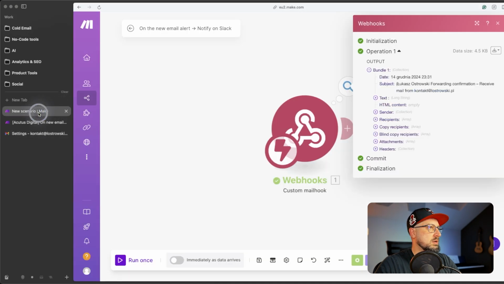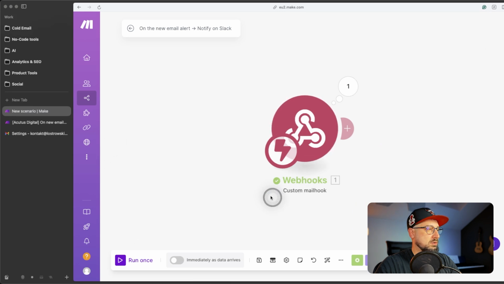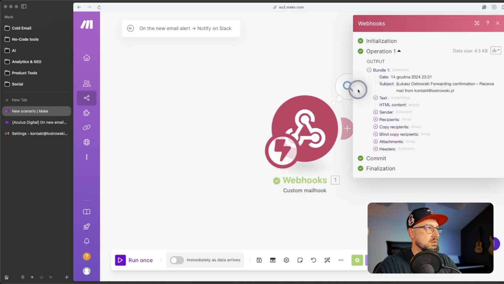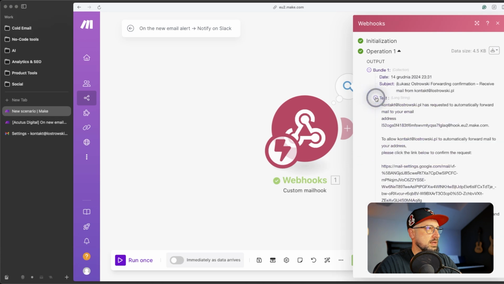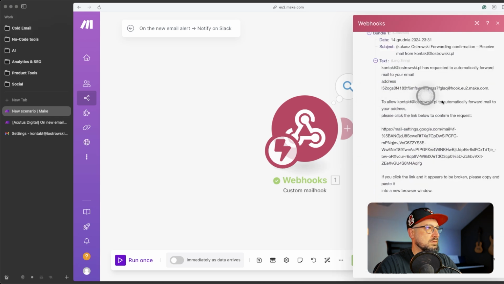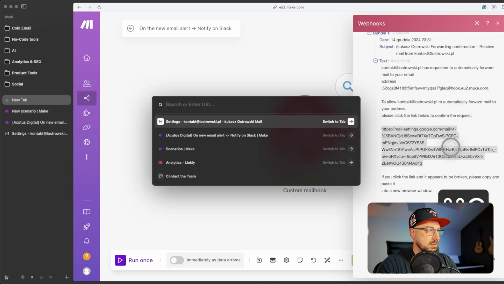Okay, next we need to confirm that the address that we add to our forwarding addresses is the correct one. For that, let's go to our scenario, click to see the operation, and in the text you should have, please click the link below to confirm the request. Let's copy the link and just open it.